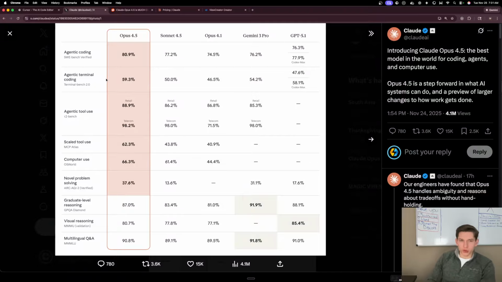So let's go over to what Anthropic actually released in terms of where this stacks up on the benchmarks. What you can see here is that in agentic coding and in all of these categories, it is leading by a lot. Look at this. This is the biggest one that I look at: agentic coding, SWE-bench Verified, 80.9%.